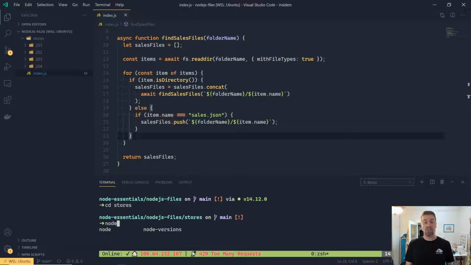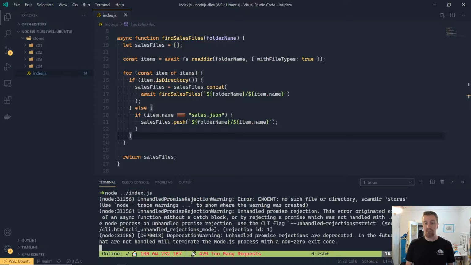But if we're not running Node from the same folder, we'd have an unexpected result because either we'd not find the stores folder where we think it would be, or we might find the wrong stores folder. You can test this for yourself. So let's jump over to our terminal and I'm going to navigate into the stores folder. And then we'll run the index.js with Node, but from .. So we'll tell it to walk up and find that file.